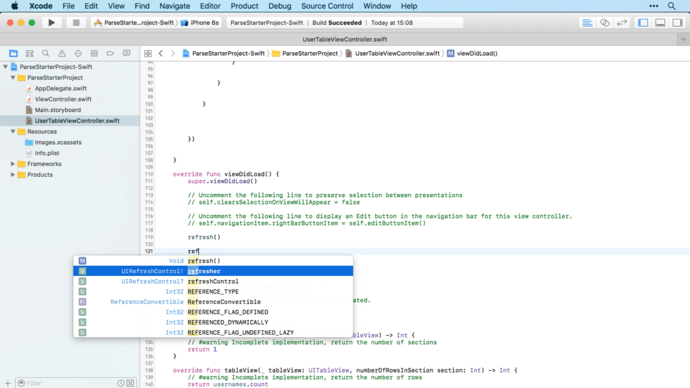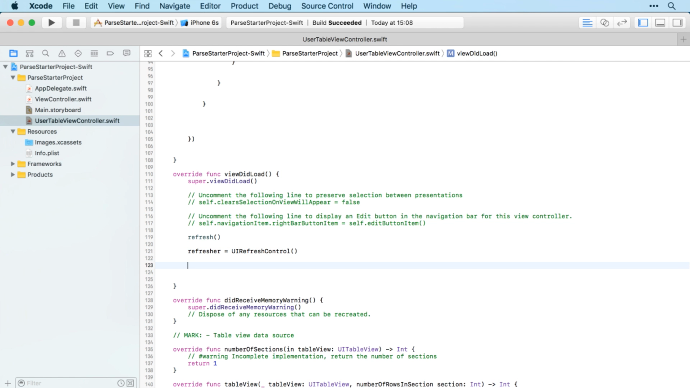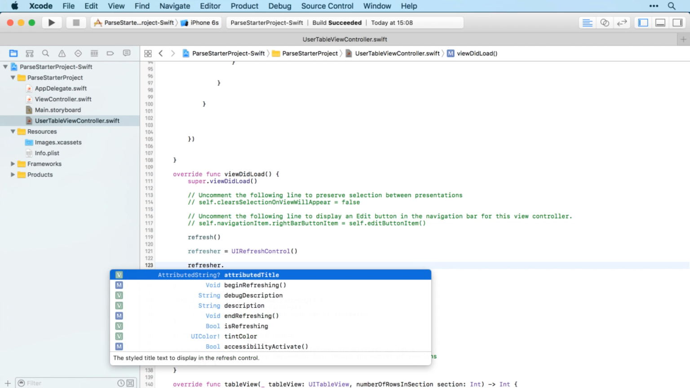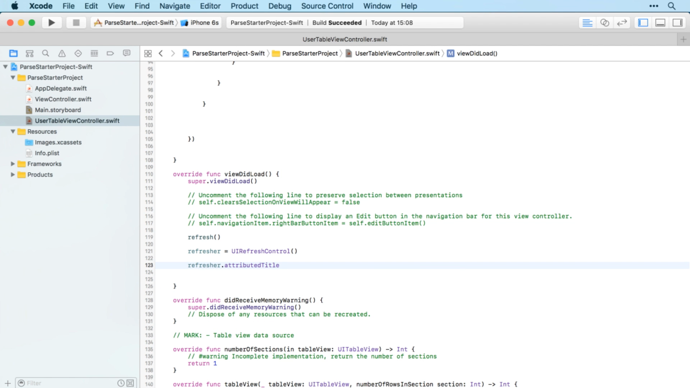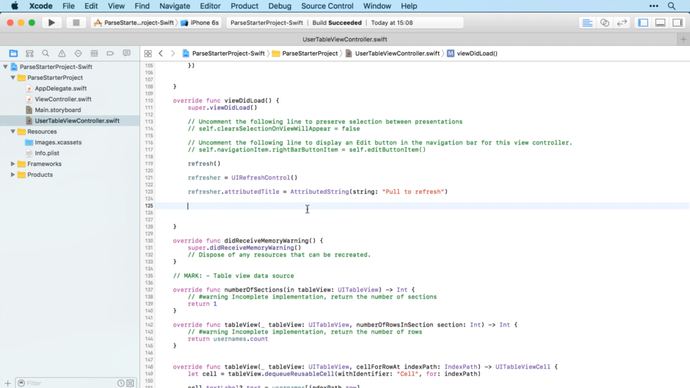So we'll start by creating it as a UIRefreshControl. And then we'll just set various attributes for it. So first off, we'll set the attributed title. And that's going to be an attributed string from a string, which is just going to read "pull to refresh". So that's the text that will appear on the pull to refresh process.